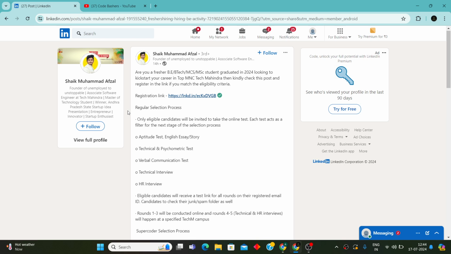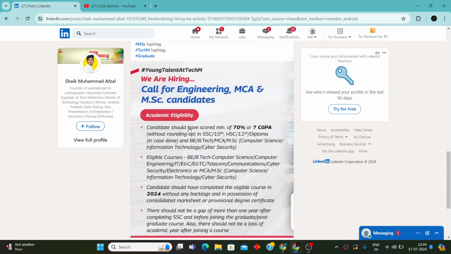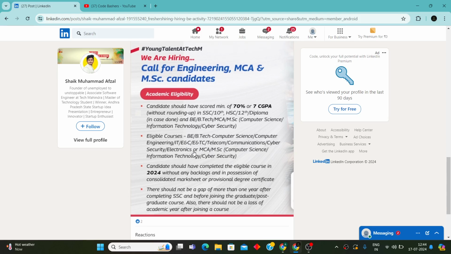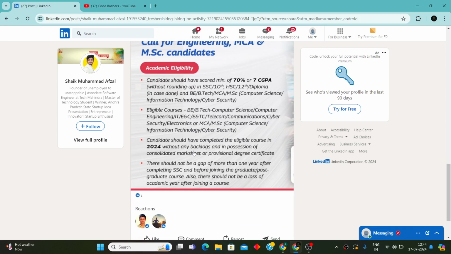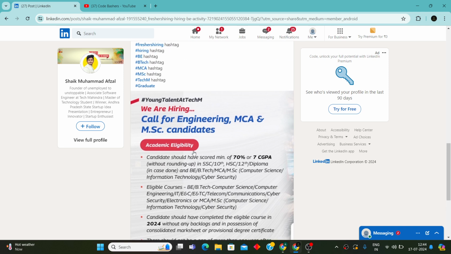So let's now understand step by step what the procedure for Tech Mahindra hiring is. I am referring to this particular post by an employee of Tech Mahindra. The entire things have been mentioned here. The first major thing is that this Tech Mahindra hiring is open from 17th July till 19th July, which is the last date to apply.